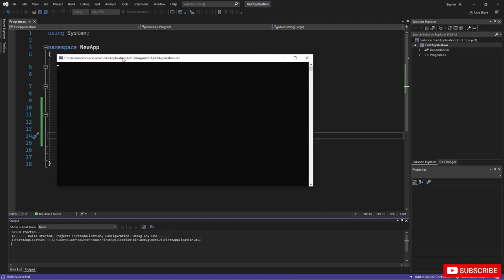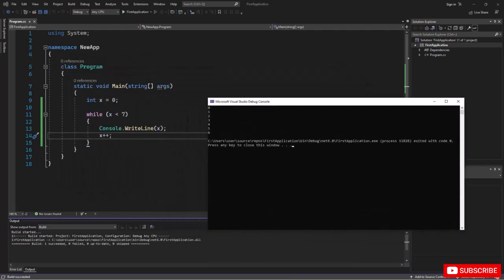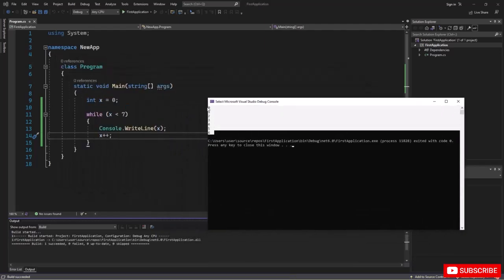You will see all the values of this loop inside this pop-up window here: 0, 1, 2, 3, 4, 5, and the last one, which equals 6, as you can see. 0 is the first value. 0 is less than 7, so the program will print out this value.